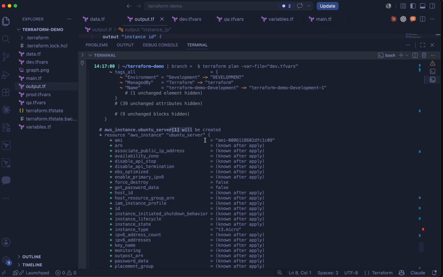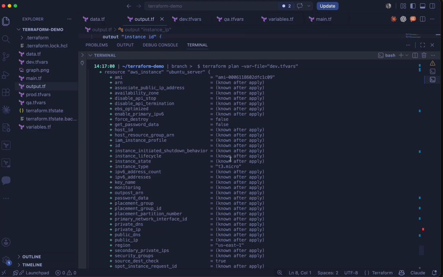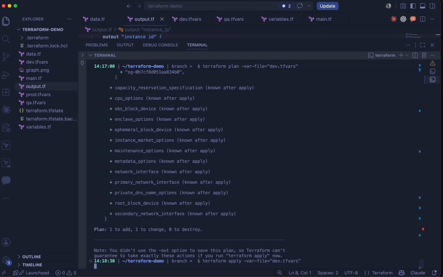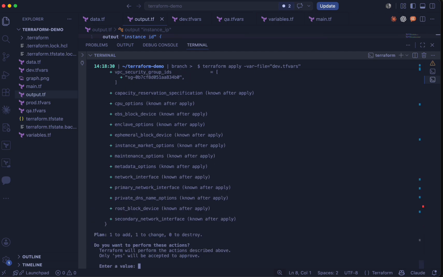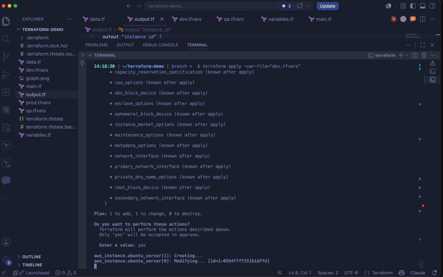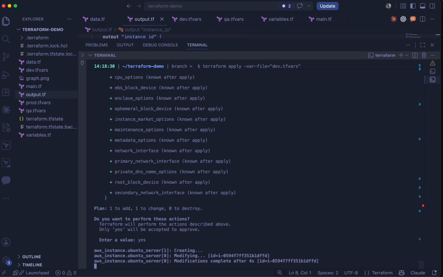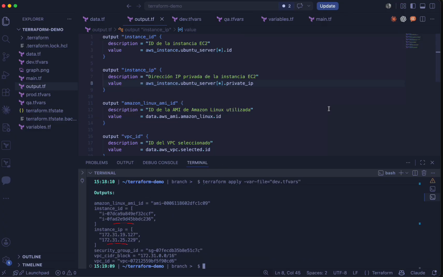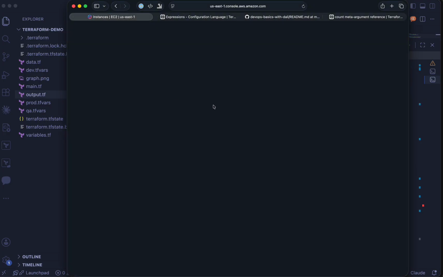Let's apply the configuration. Terraform is now creating the additional instance and updating the existing resource addresses to work with count. Once the apply is complete, our outputs should display the IDs and private IP addresses for both EC2 instances. The apply completed successfully. Let's open the AWS console and verify the result.